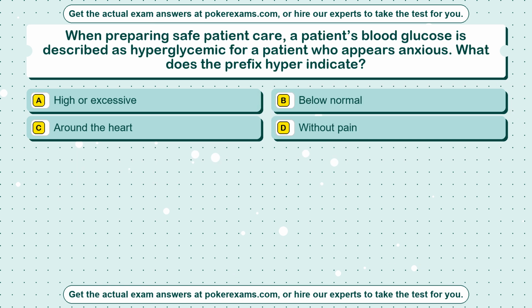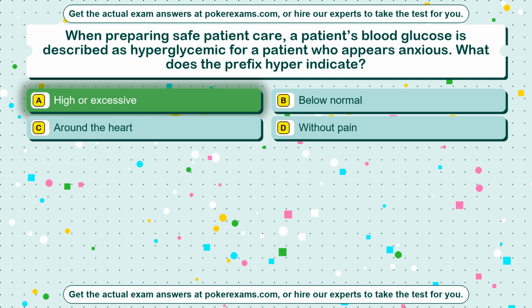Question 26. When preparing safe patient care, a patient's blood glucose is described as hyperglycemic for a patient who appears anxious. What does the prefix hyper indicate? Option A, high or excessive. Option B, below normal. Option C, around the heart. Option D, without pain. The correct answer is option A, high or excessive.